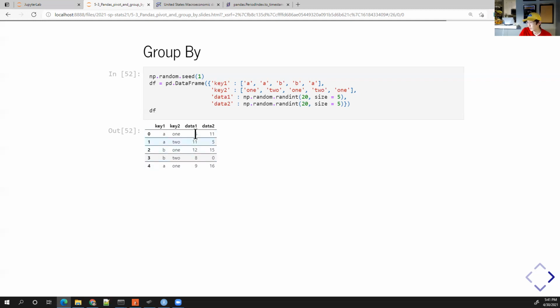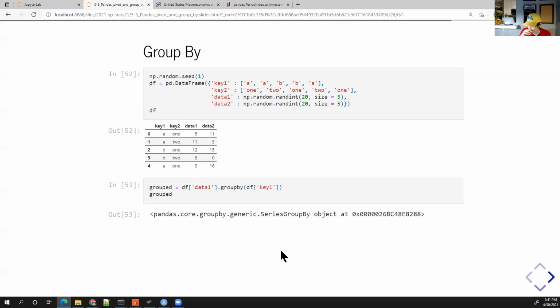And then we can think of these as just different variables, data one, data two, and these are just some arbitrary random numbers: 5, 11, 11, 5, 12, 15, 8, 0, 9, 16, okay? And so what we can do is take this first column, df data one, and then group by key one. And if we call that grouped, then what's the result?